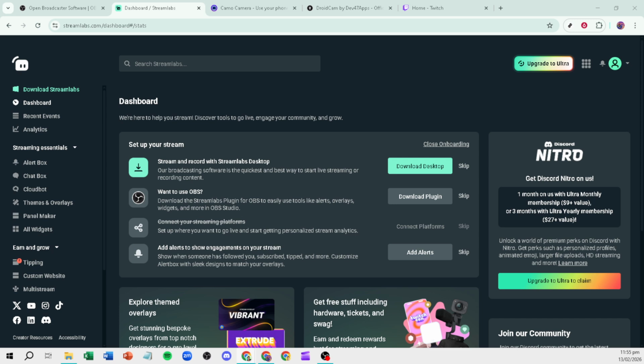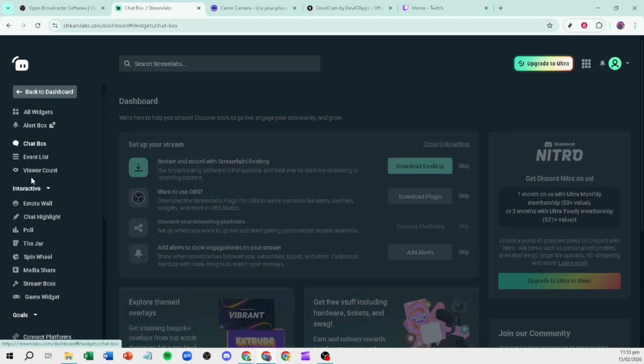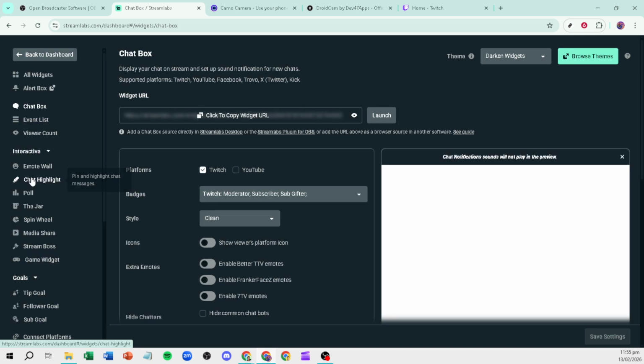First, sign in to your preferred overlay platform. Streamlabs is the most common for this, and StreamElements work similarly. Once you're in the dashboard, look for the chatbox widget. This is the tool that generates your on-screen chat. When you open it, you'll see a preview and, most importantly, a unique widget URL. That URL is what makes the magic happen in OBS. Treat it like a private link, don't share it publicly because it's tied to your channel's chat.